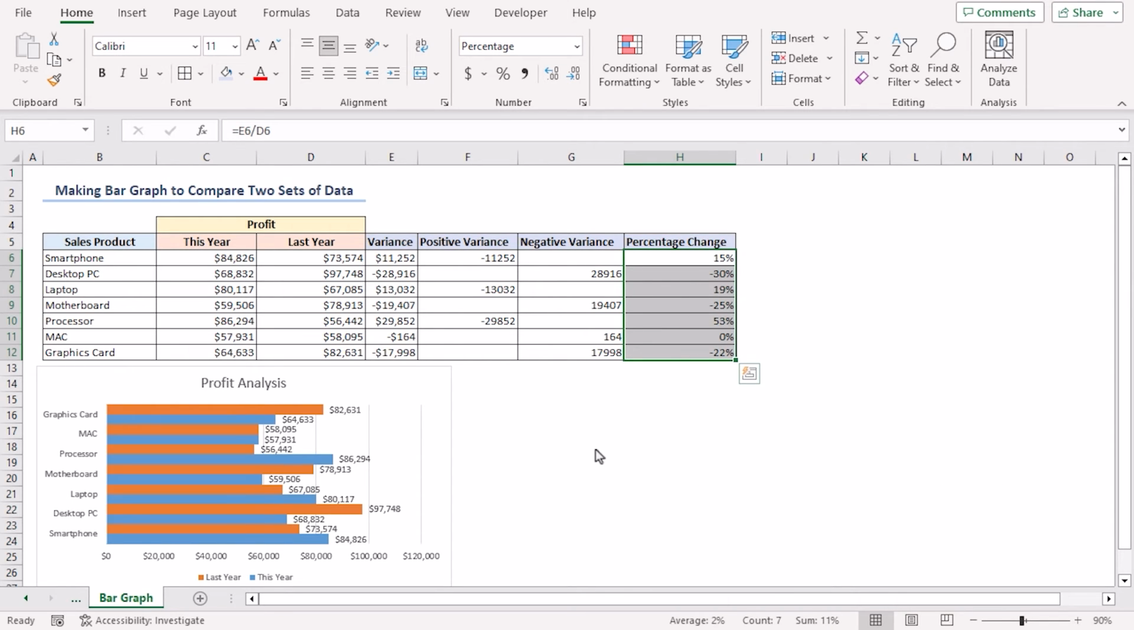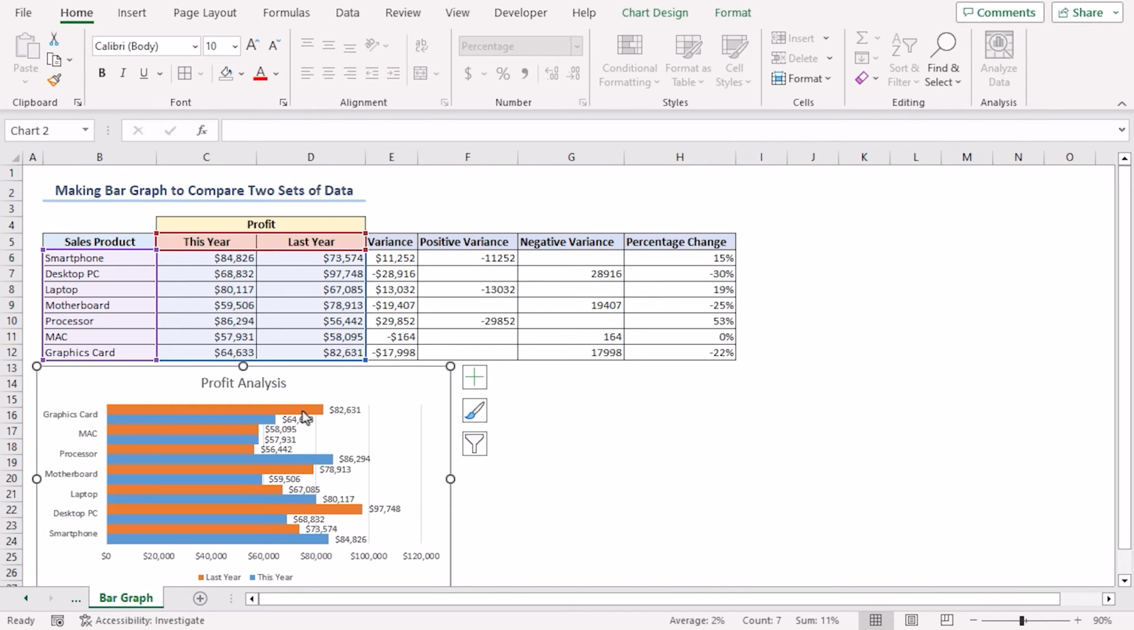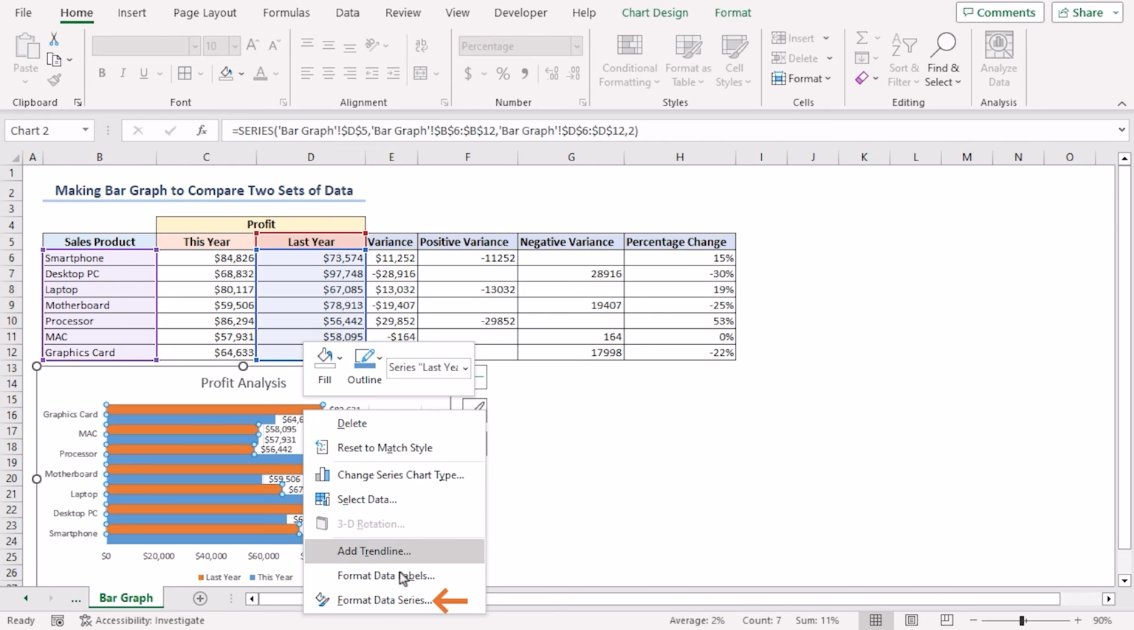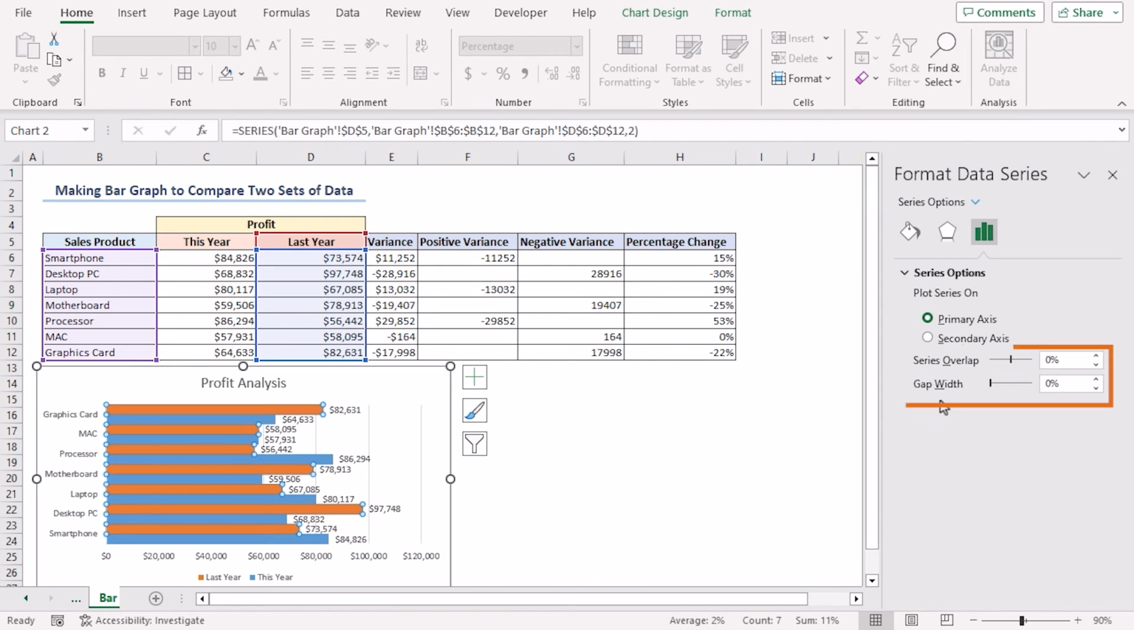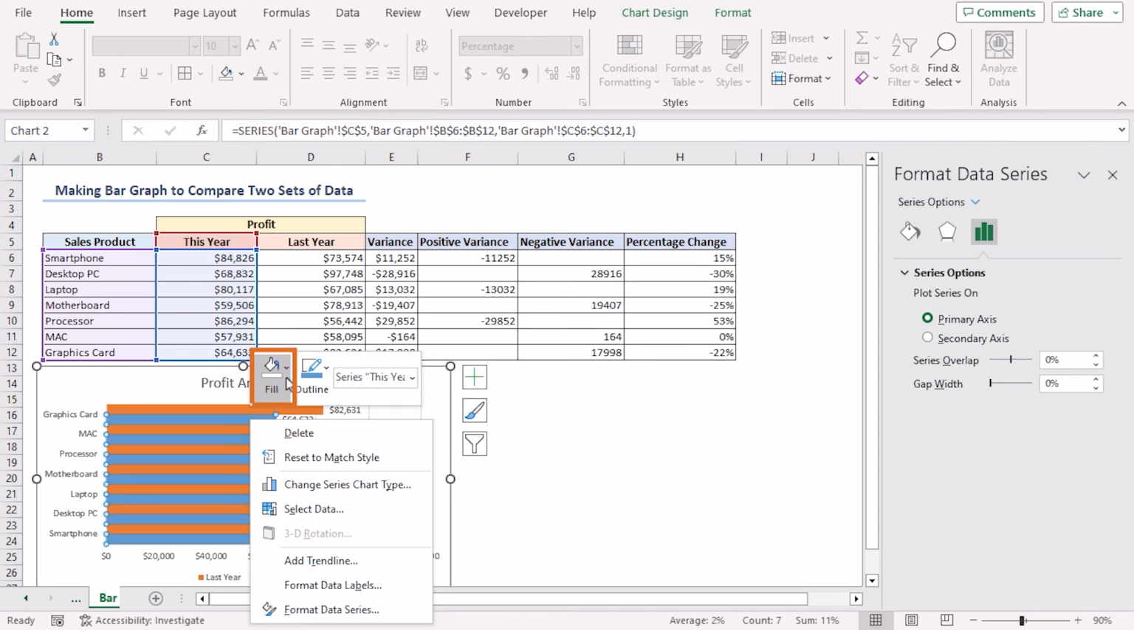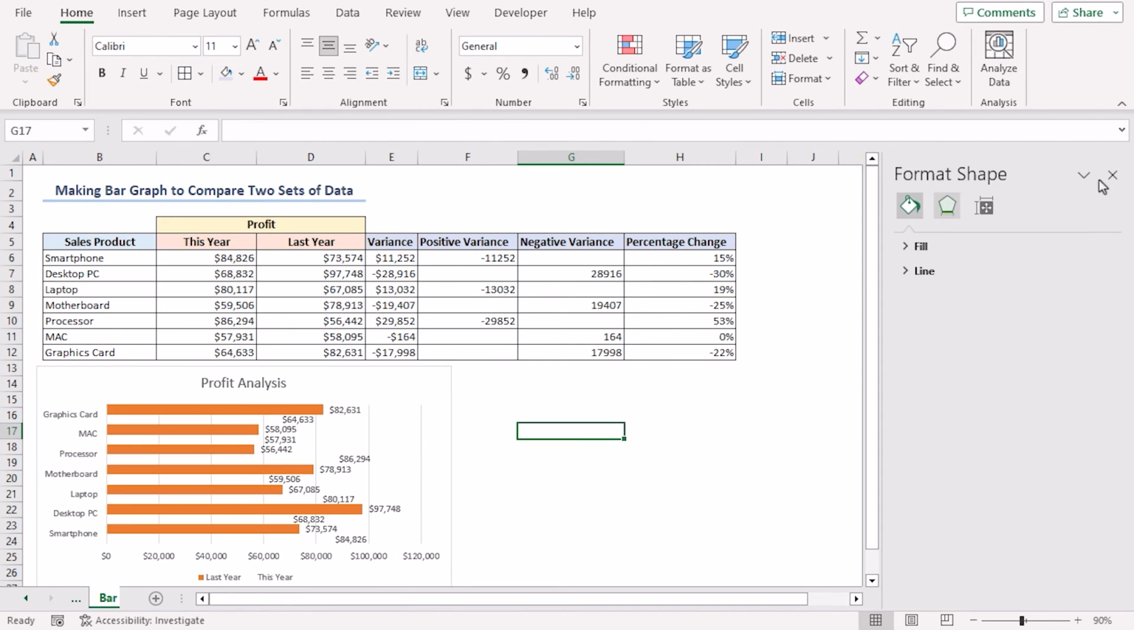Now, we are going to show this information in a bar graph. Especially, our main focus is on percentage change. Right-click on the chart and select the Format Data Series option in the context menu. And check if the series overlap and gap width both are set to 0%. After that, select any of the DCR bars, which are blue colored bars, and right-click on it. Select Fill and No Fill.